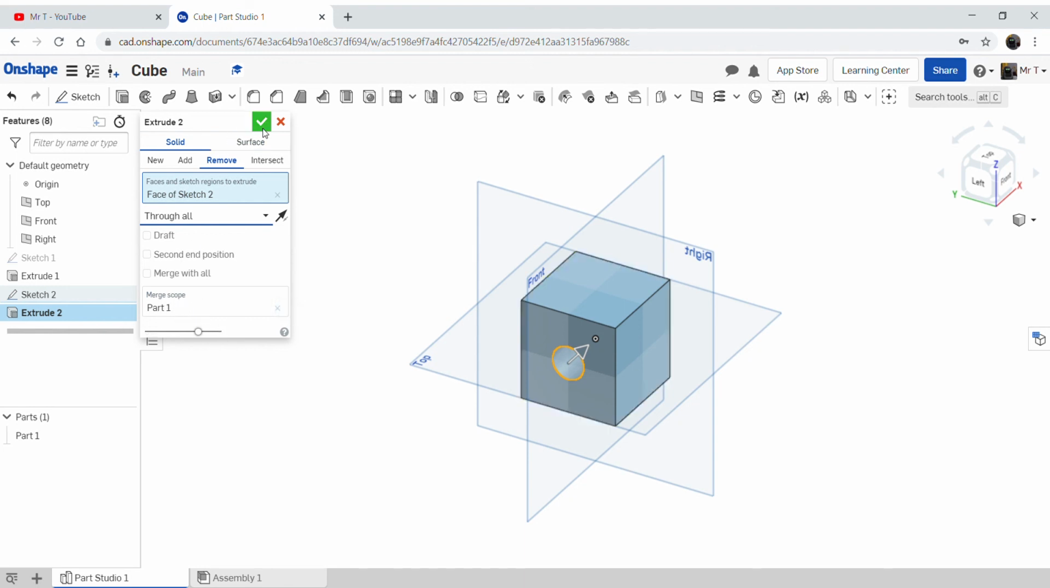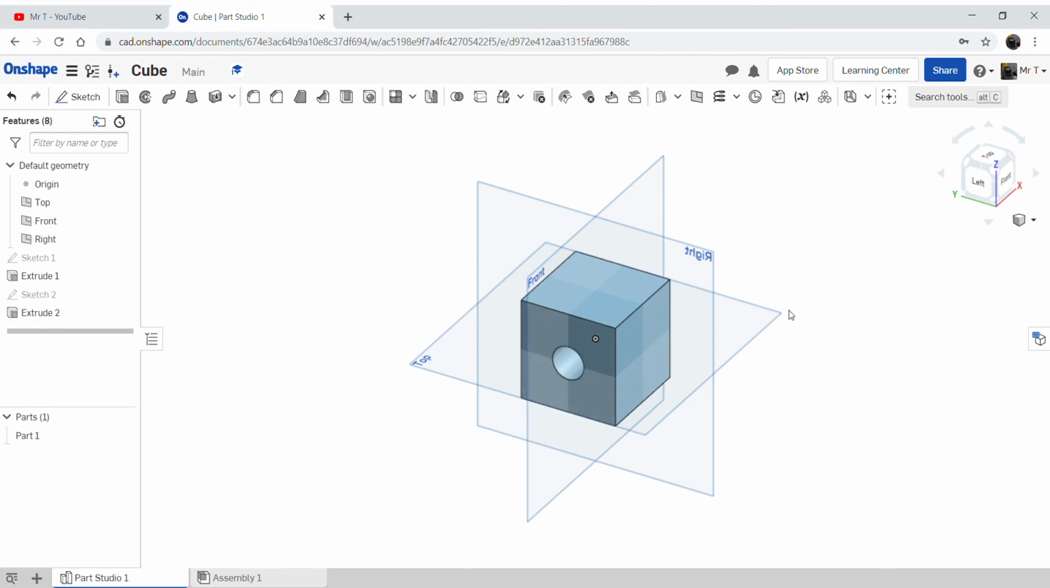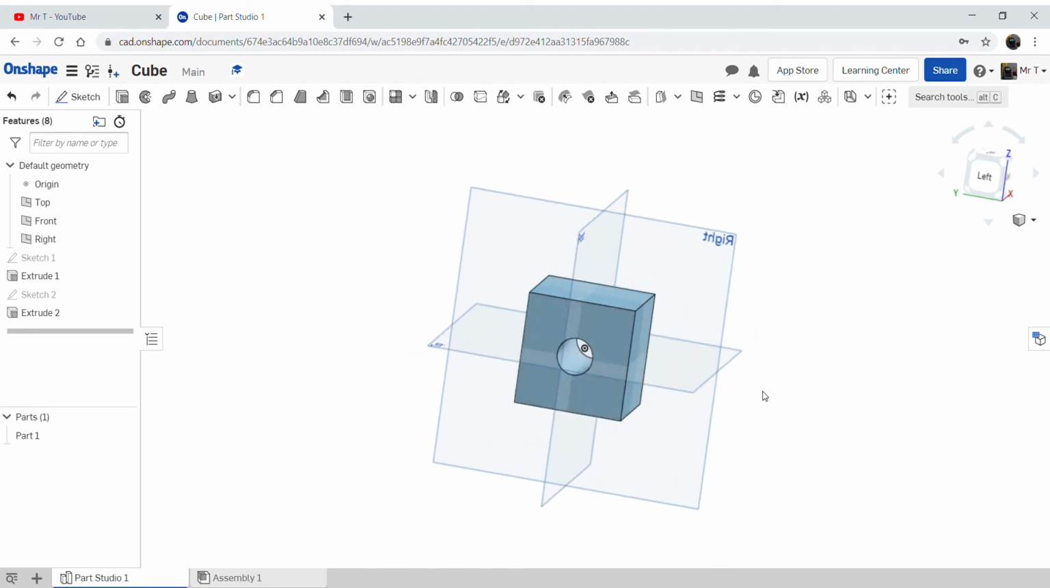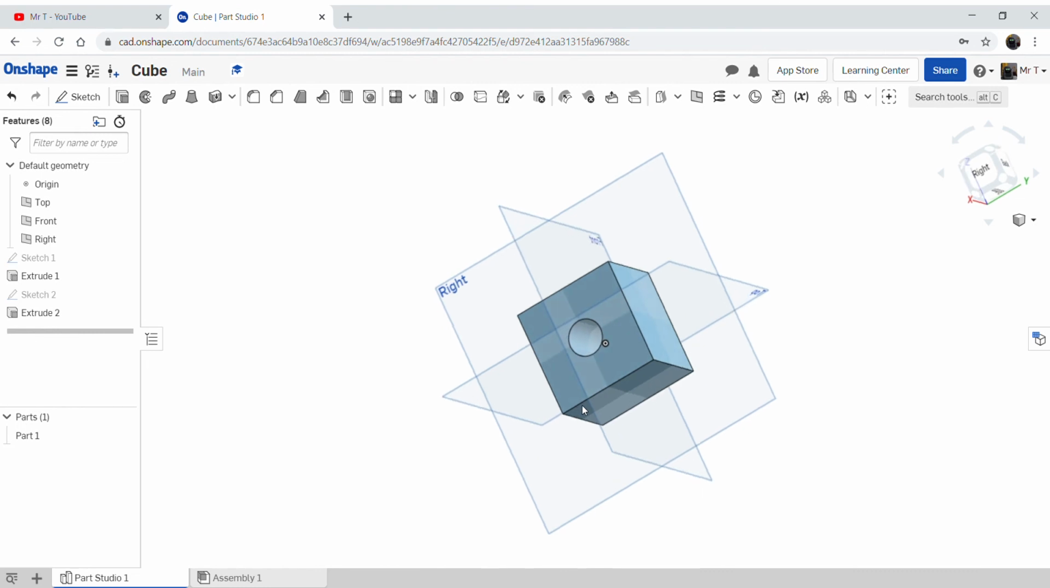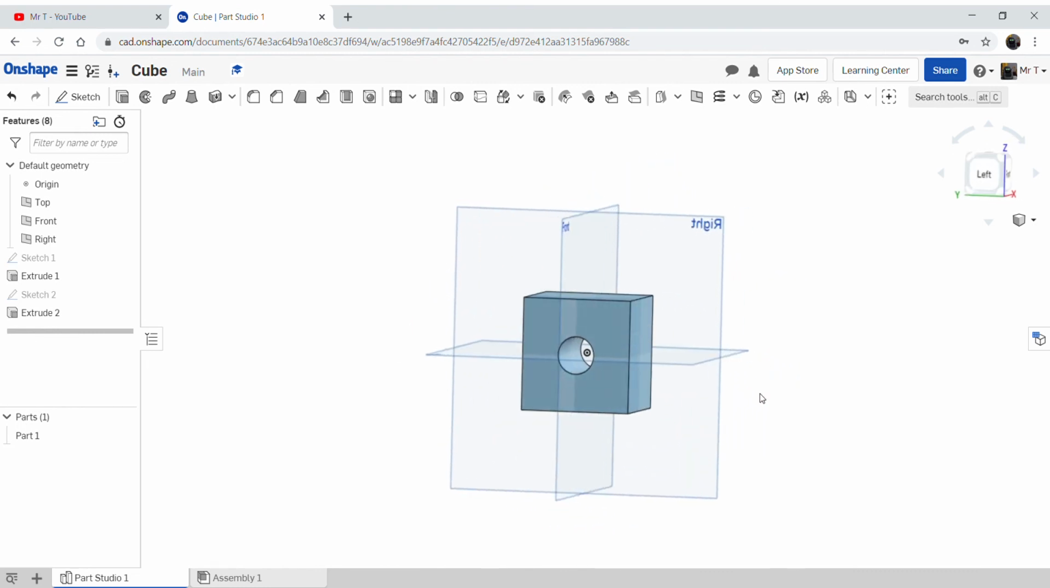Okay, so if I select to accept that one, I should, if I'm really lucky, yay, yeah, so I can zoom all the way around, and now I've got a hole right the way through the center.